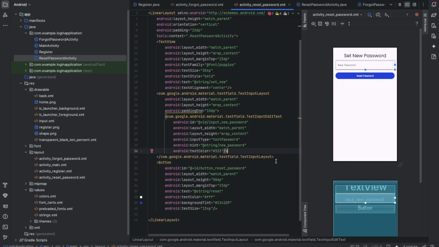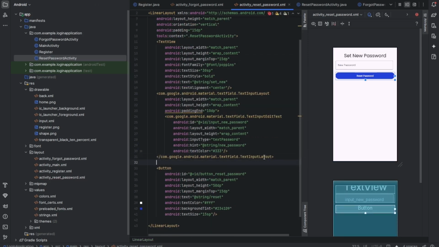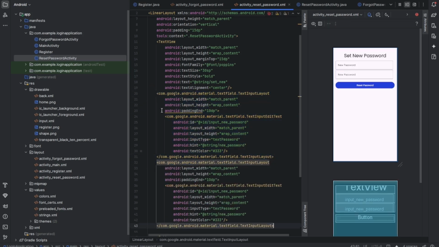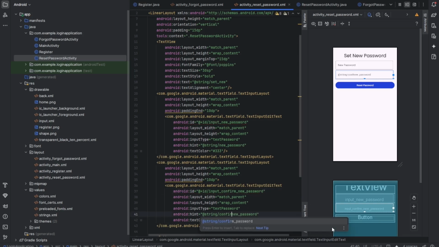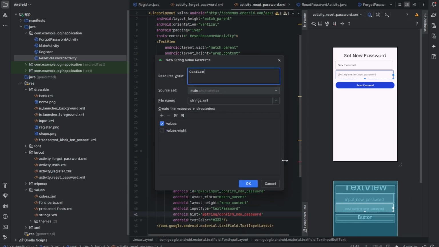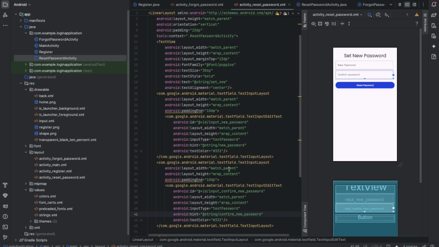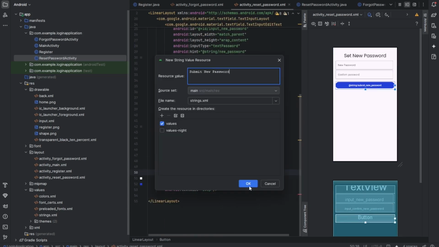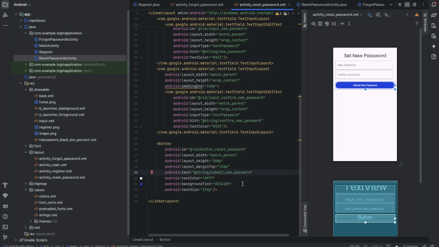Okay, because of that you'll have to copy all of this as a whole. Yes, then paste again. So confirm new password, confirm new password. So confirm password. Okay, then this one could be submit new password. Submit new password. And there you go. Set new password, and then yeah, we have it.